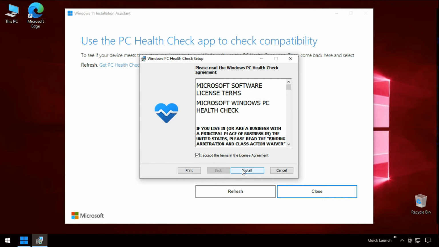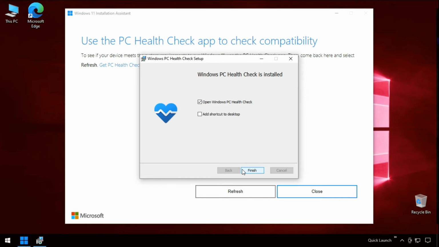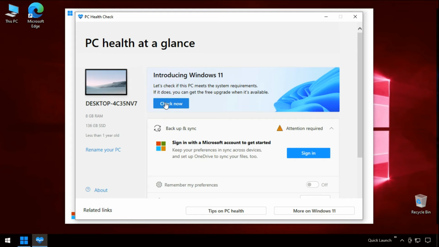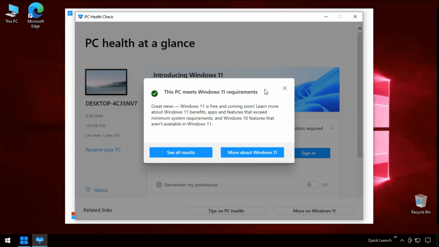Click the checkbox to open the app, then click Install. Click Finish. The PC Health Check app will open. Under the Introducing Windows 11 heading, click Check Now.